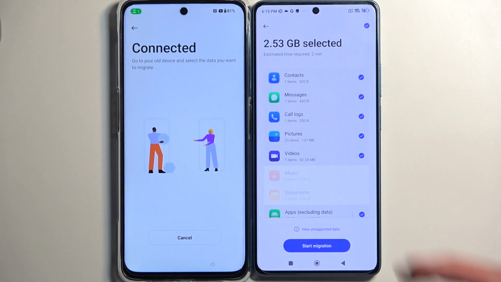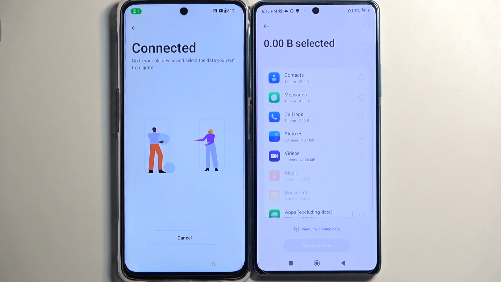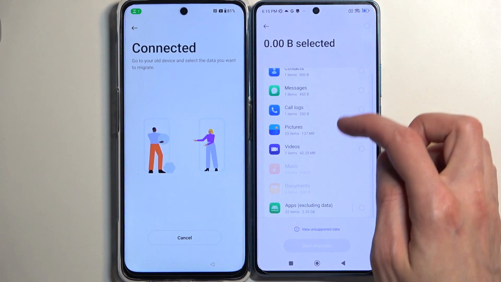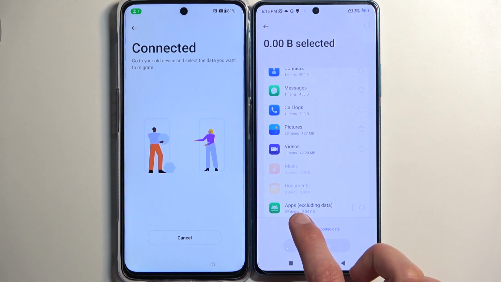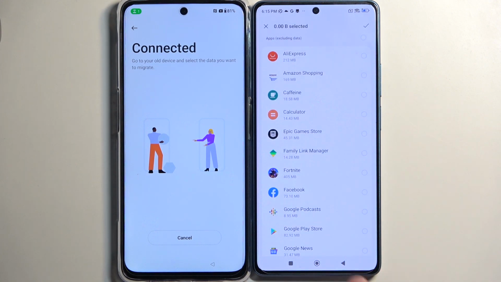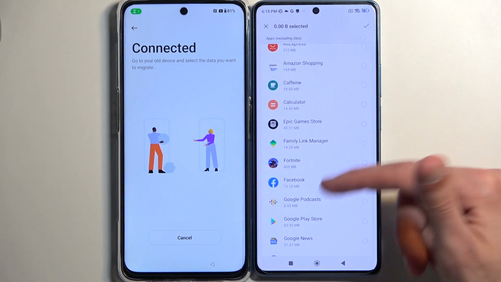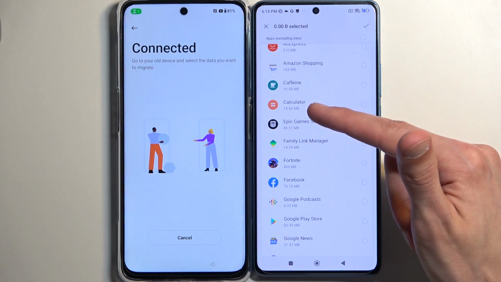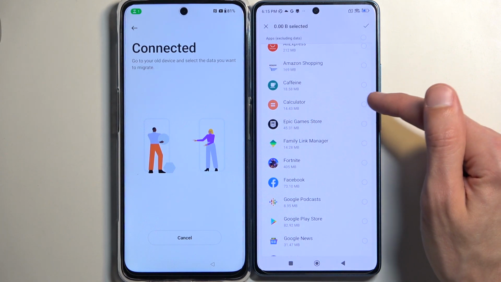It will select a bunch of different things, as you can see right over here. So I recommend deselecting everything and then scrolling down to the last option, which is apps, clicking on the text itself, as you see right here. From there, select single application. I recommend selecting the smallest size application, like calculator as an example, which is 14 megabytes. So that's what I'm going to choose.